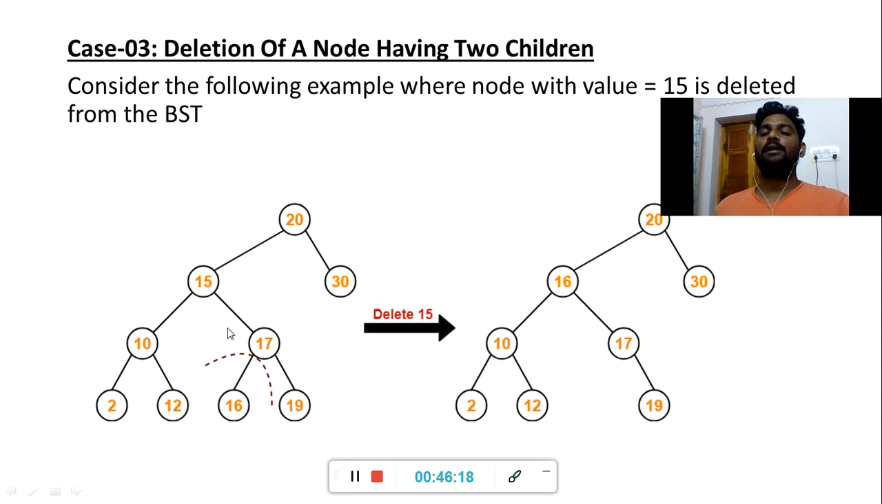Here, what does in-order successor mean? In-order successor means, if the deleted node has a right subtree, then find the least value node from the right subtree, and that is called the in-order successor. What is the in-order successor? The deleted node has a right subtree, and the least value node from the right subtree is called the in-order successor. The node is replaced with the in-order successor or predecessor of the node.